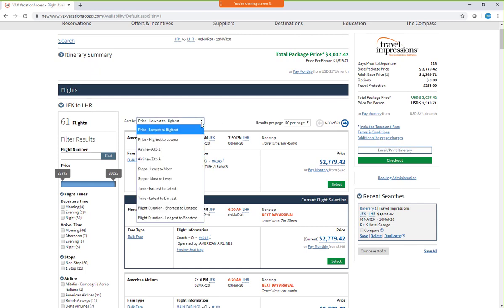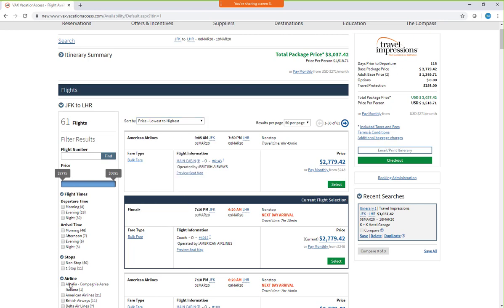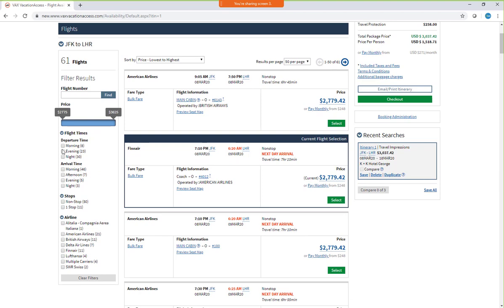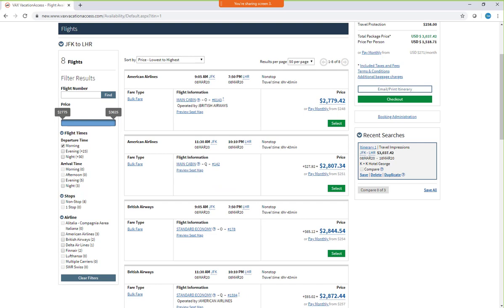So remember, you can use your sort by options to sort by price point, airline A to Z, number of stops, time period, earliest to latest, latest to earliest, or flight duration. I use my filters on the left-hand side. You can use this sliding price scale if you choose to. So I'm going to select and filter down to a morning departure flight time. All right, and then for arrival time, it's only showing me evening or night, so I'm going to leave that be. I'm going to filter to non-stops.